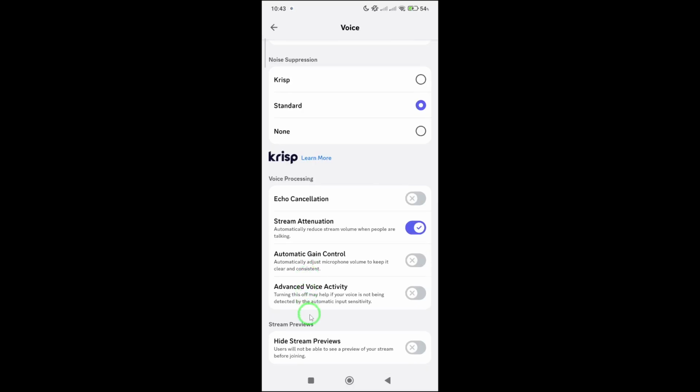Inside the voice section, keep scrolling until you see voice processing. This part controls how your microphone data is handled and interpreted by Discord. You'll notice several toggles and options designed to optimize clarity, reduce background noise, and make sure your teammates hear you clearly even in busy environments.